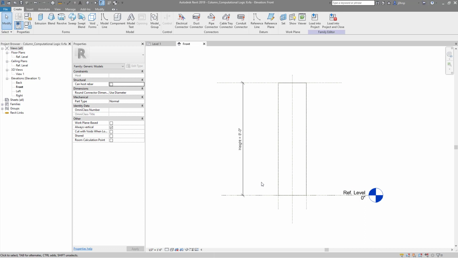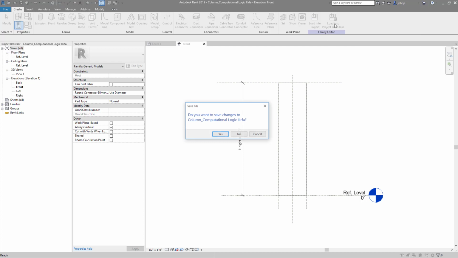In order to load this family into our active blank project, we can go ahead and click on Load into Project and Close within the ribbon. If you see a prompt to save changes to this family, go ahead and click No. We didn't make any changes to it at this time.